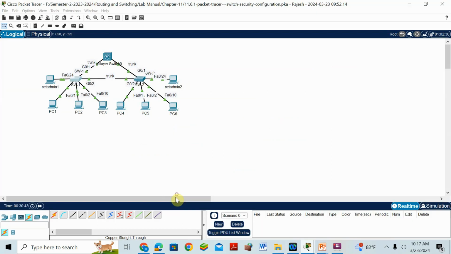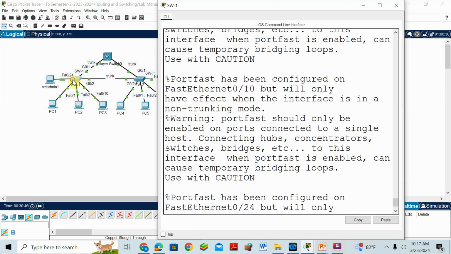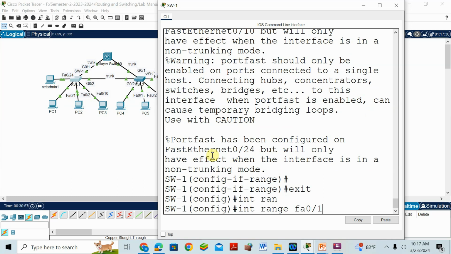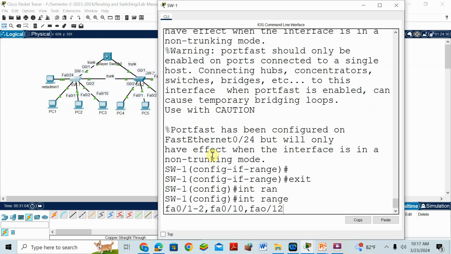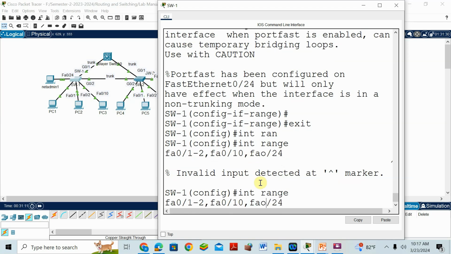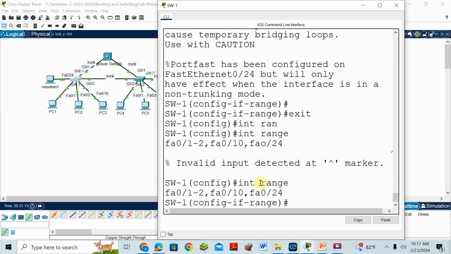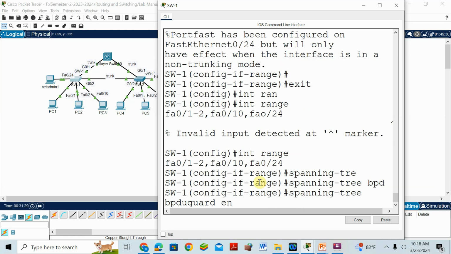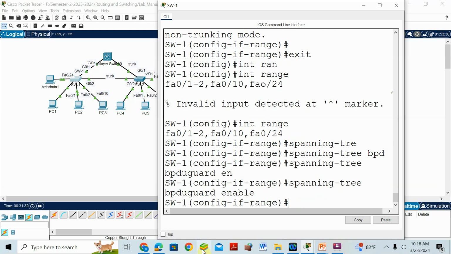So I will open the access ports of switch SW1 again: 1, 2, 10, 24. Exit, then interface range FA0/1 to 2, FA0/10, FA0/24. What was the mistake here? I put O instead of 0, I think. Okay, now spanning tree BPDU guard enable. Okay, done.